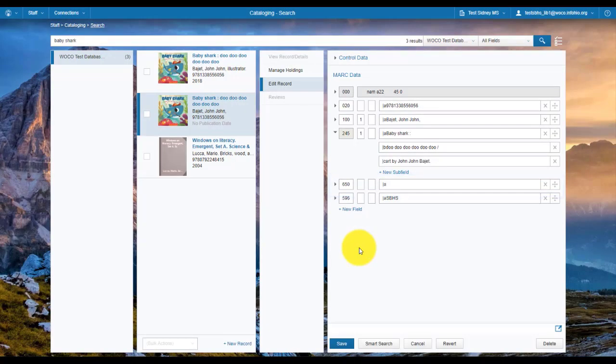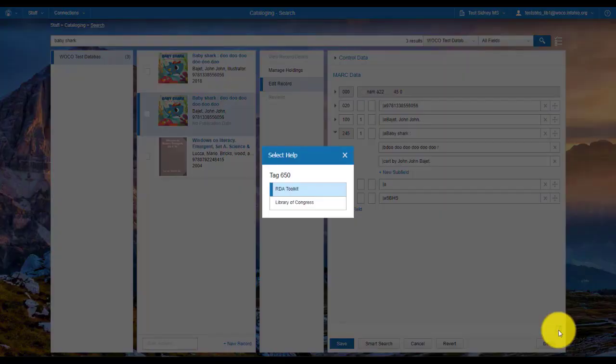Helps for tags, their subfields, and indicators can be found by using the helper icon. Highlight a tag by selecting it and then click the helper icon to be given the choice to get help from the RDA Toolkit, which requires a subscription, or from the Library of Congress, which is free.